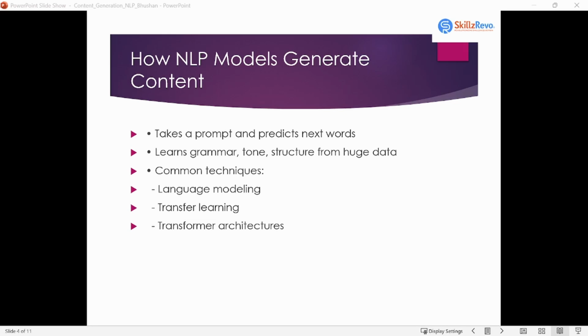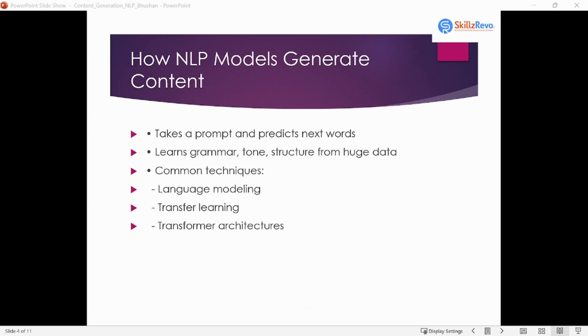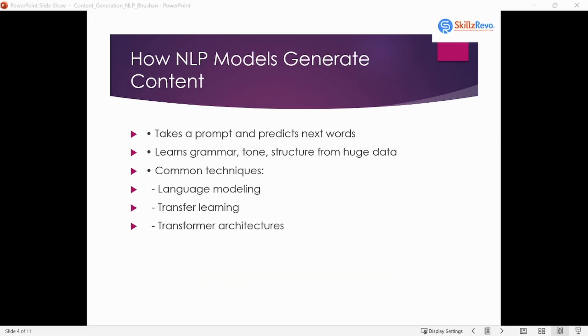These models are trained using techniques like language modeling, which is predicting the next word; transfer learning, which is learning general rules and then fine-tuning for the task; and transformer architectures, which are advanced deep learning models. We can say it is the best model for today's world.